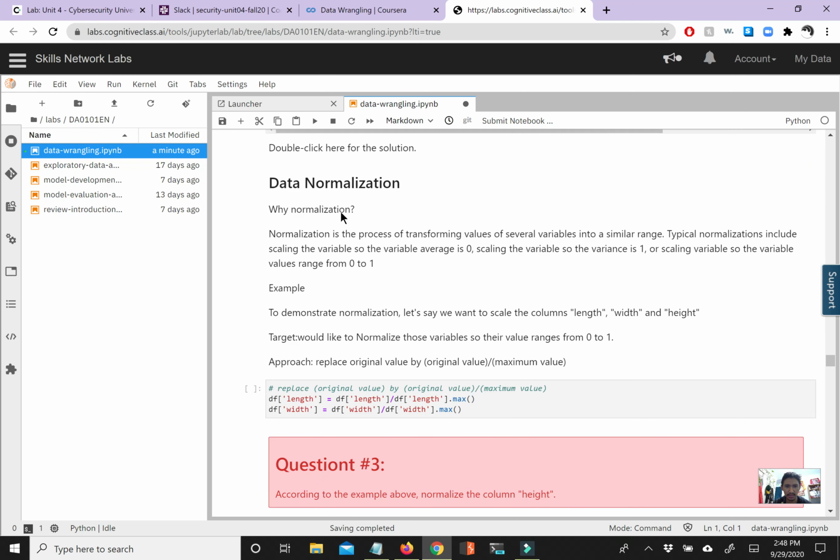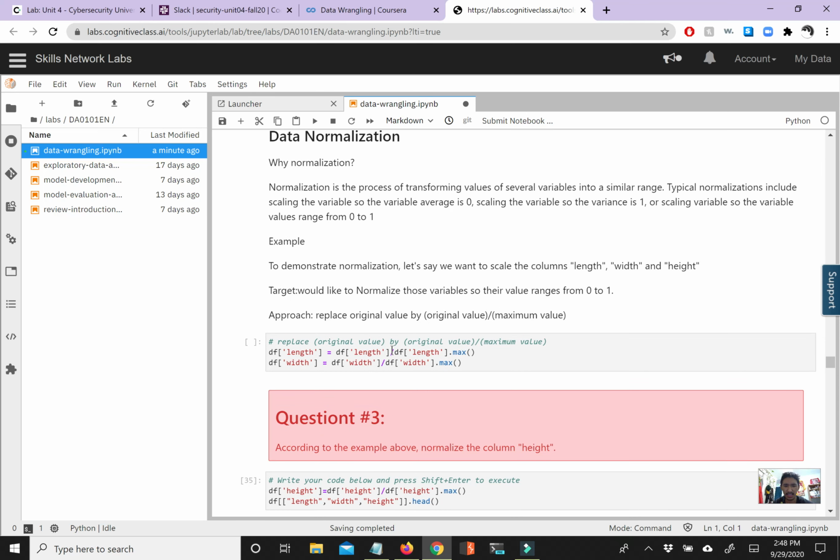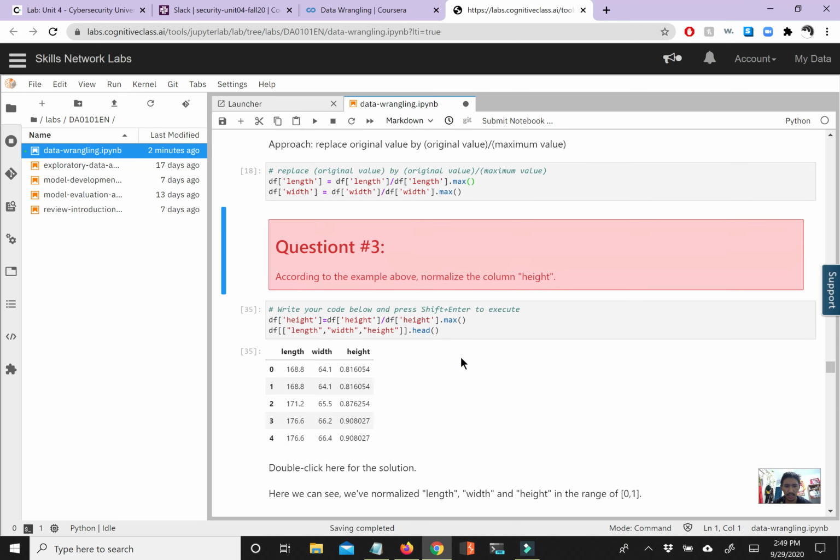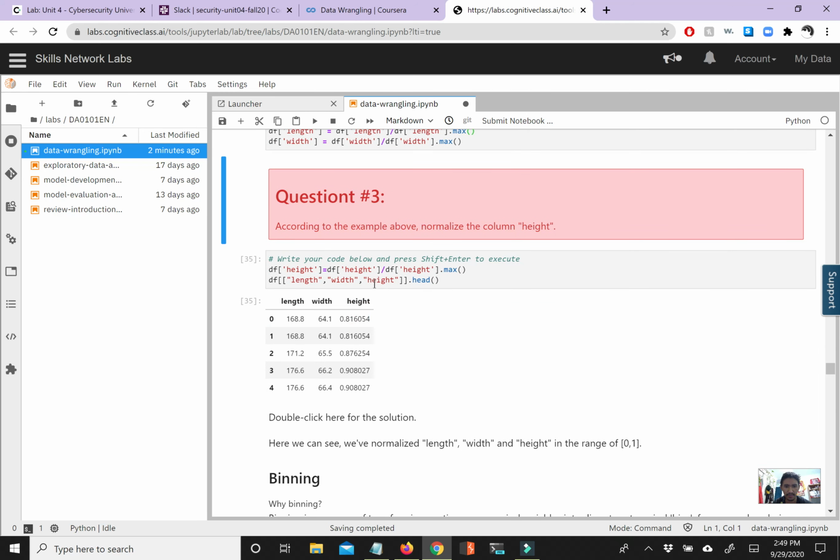And then data normalization is basically to transform your values into a similar range. Let's say you want to change into a scale from 0 to 1. So for the column length, you could just take the original value and divide it by the max value. Same thing for the height. You can see all values are converted to between 0 and 1.